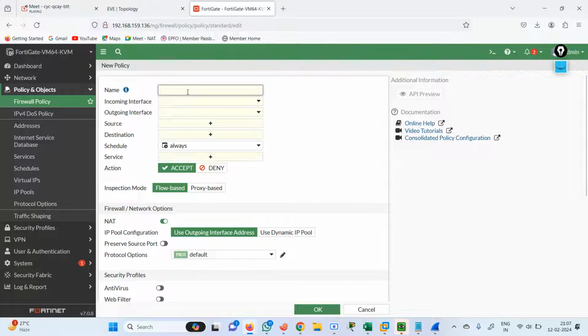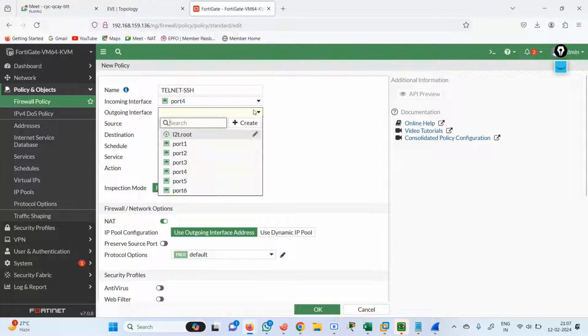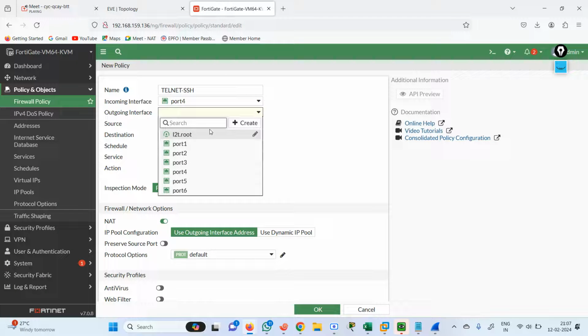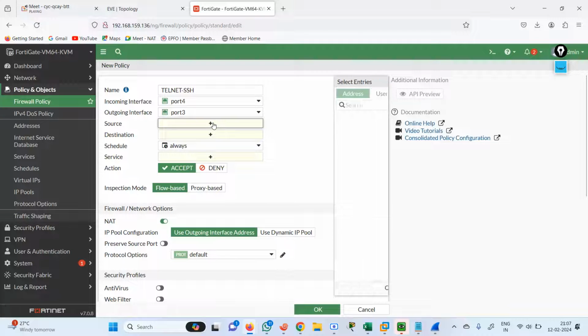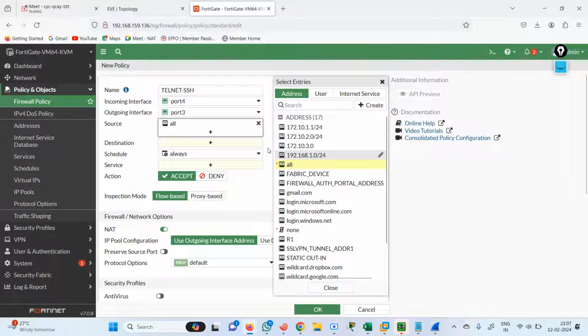What will the name be? Telnet and SSH. I am creating a single policy only. Request will come from port number 4 and will go to port number 3. The traffic will come from here, and where is the telnet SSH server? It is connected with port number 3. Select port number 3. Who will come? Anyone can come, correct? Yes.